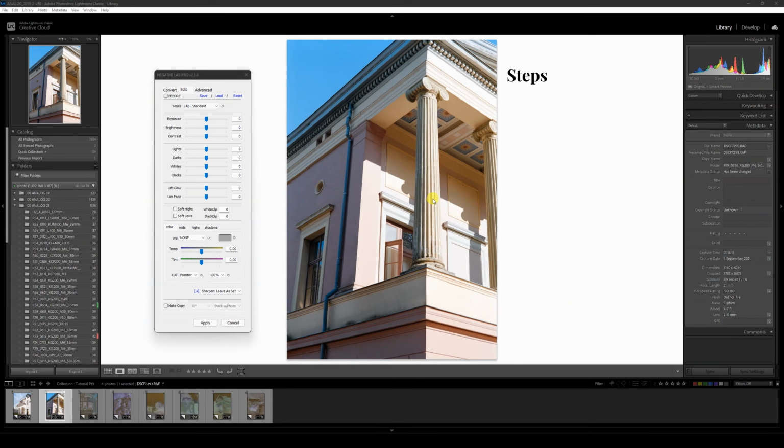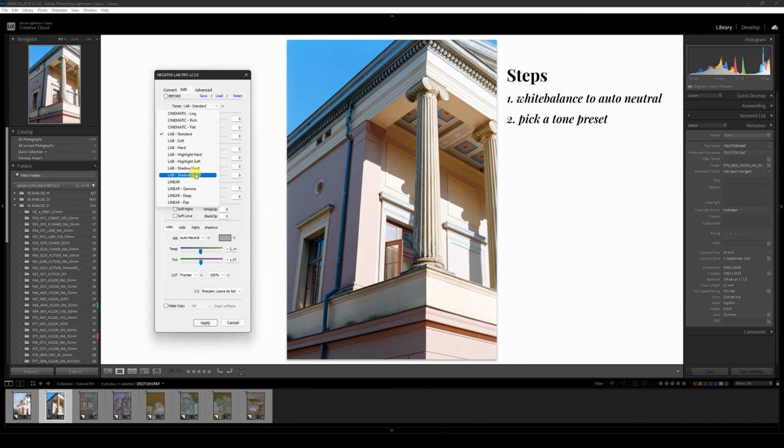After the conversion, you will have a relatively neutral image in front of you. First, we set the white balance to Ultra Neutral to get a relatively good starting point and eliminate color casts. In the tone setting, you can pre-select which direction your image can go. I mostly use Lab Shadow Soft.